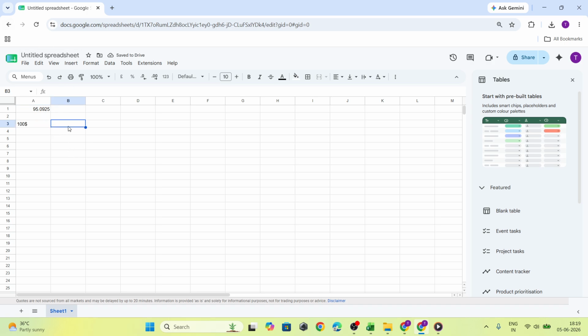current currency values. To do this, click into the cell where you want the exchange rate to appear, and type the formula equals GOOGLEFINANCE, followed by the currency pair inside quotation marks. For example, you can enter =GOOGLEFINANCE("CURRENCY:USDINR"). Once you press enter, Google Sheets will return the live exchange rate from US dollars to Indian rupees.